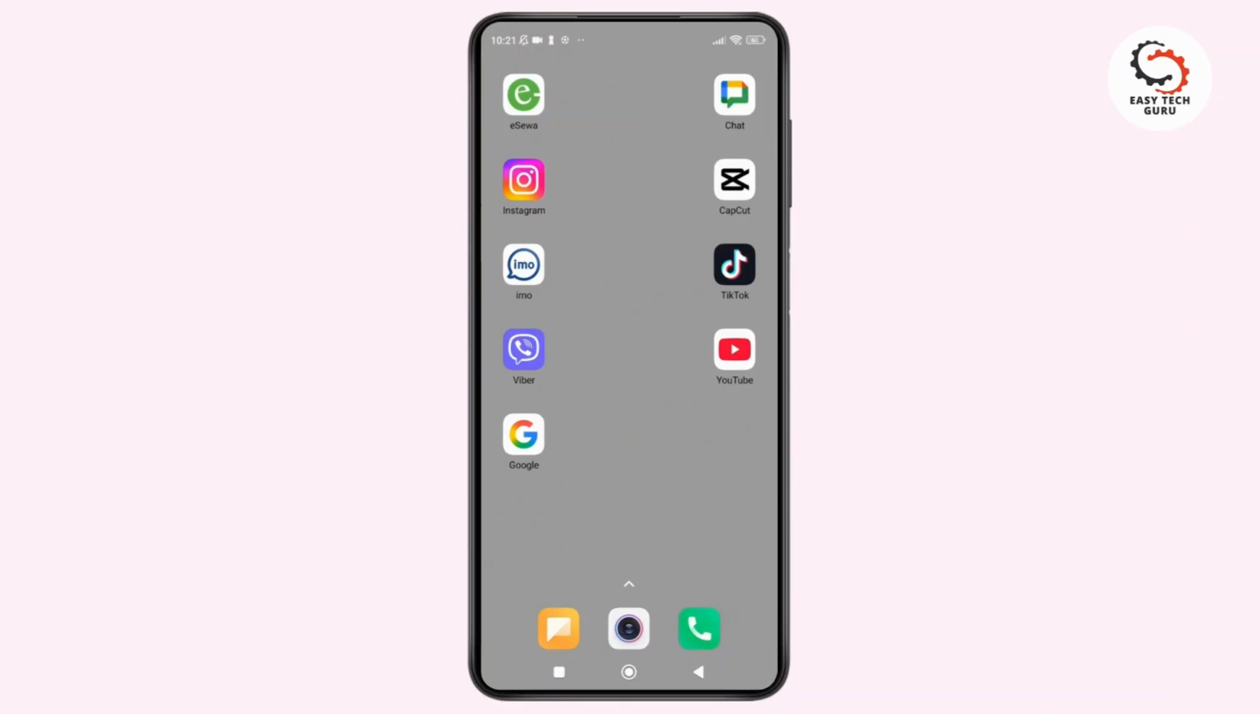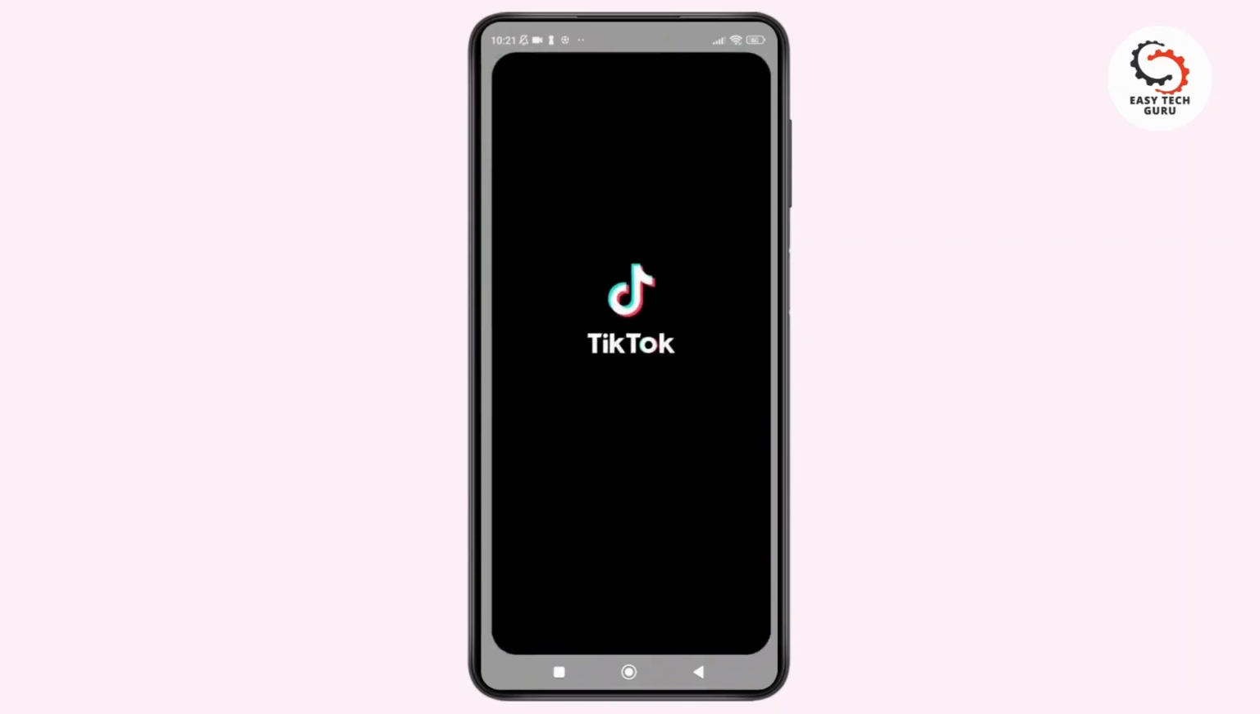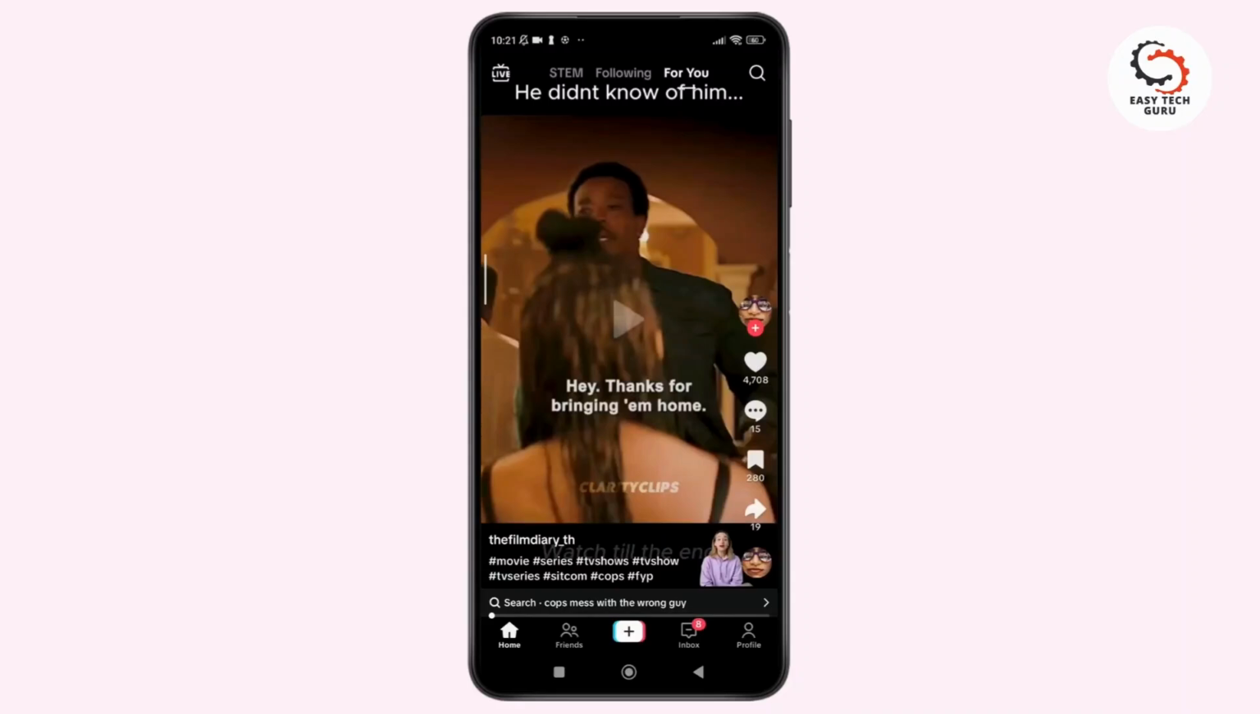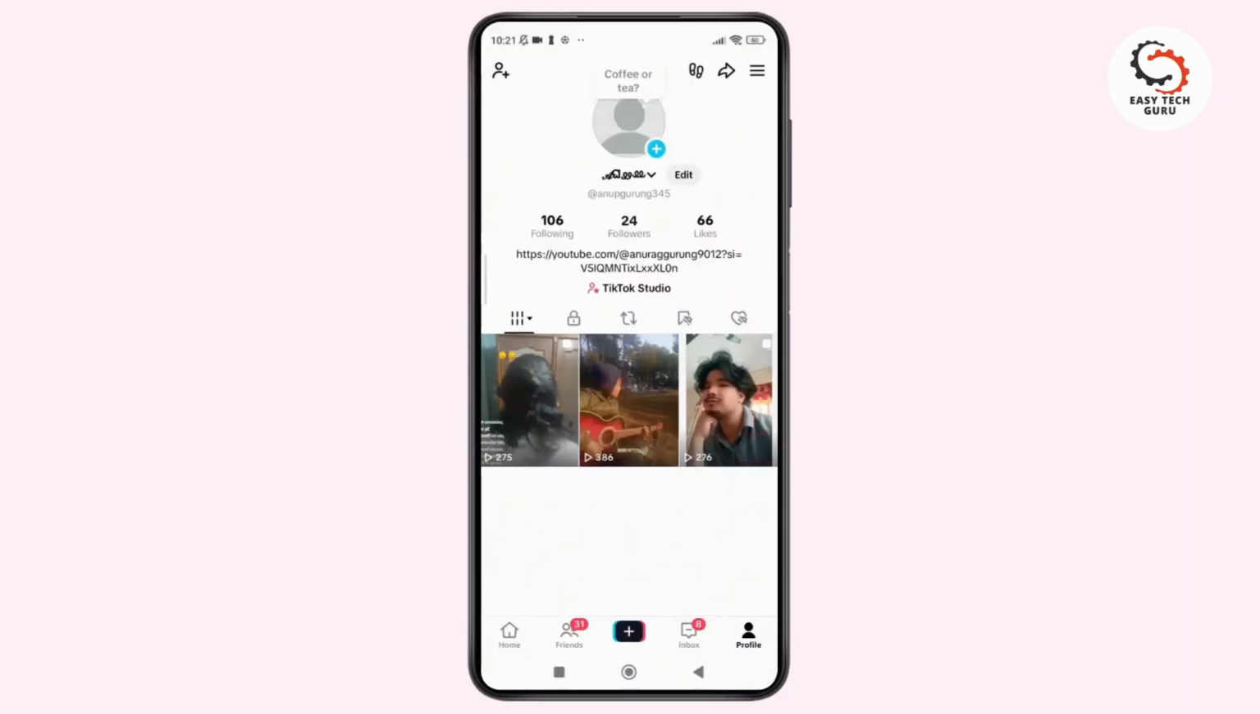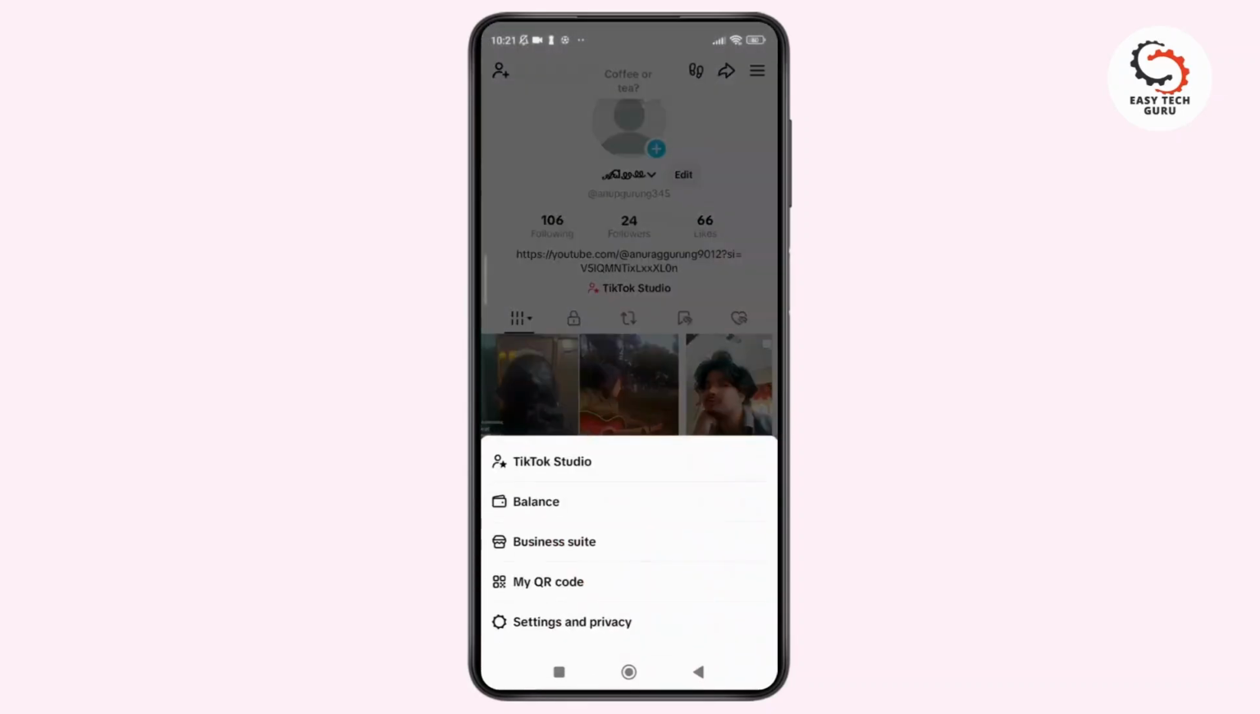So first things first, open the TikTok app on your phone and make sure that you're logged in to your account. And here, once you're inside TikTok, simply tap on the profile icon shown in the bottom right corner of the screen. And here, once you are in your profile section, simply tap on the three dash icon shown in the top right corner of the screen. And here, from the pop-up menu, simply tap on settings and privacy.